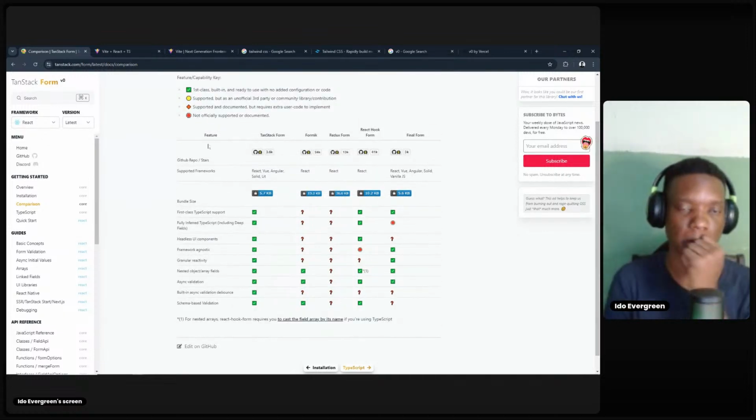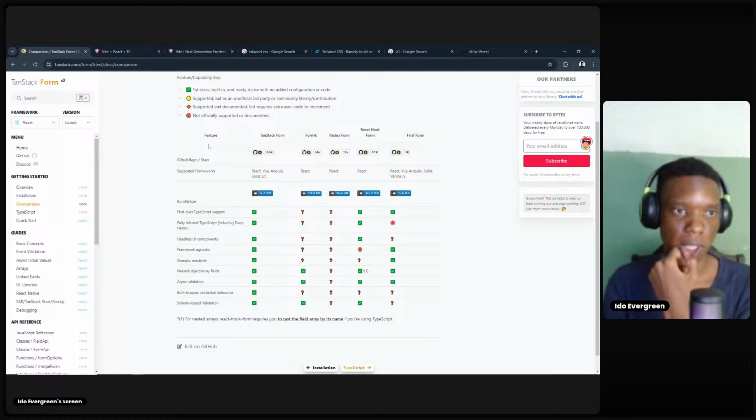So the TanStack team right now are comparing this new form library, which is currently at version 0, to other form libraries out there in the React ecosystem. So we have Formik, Redux Form, React Hook Form, Final Form.